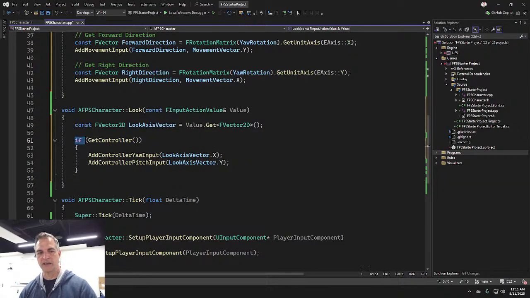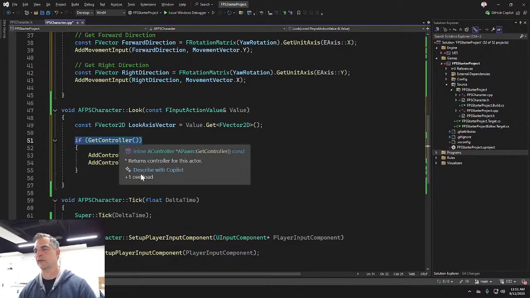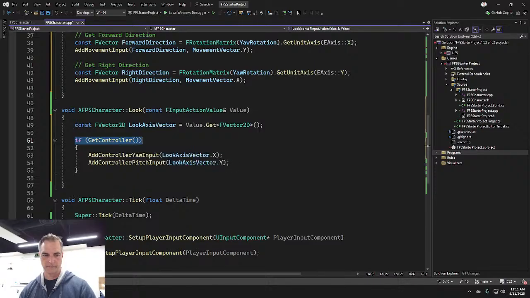Here, this if get controller, this is an important check. It means it's checking to see if the controller is defined. If the controller somehow is not defined, you'll get a null pointer, and you don't want to get null pointers, it'll crash your code, okay?